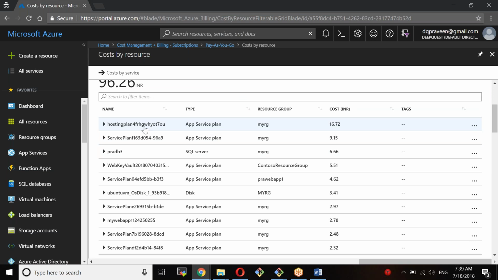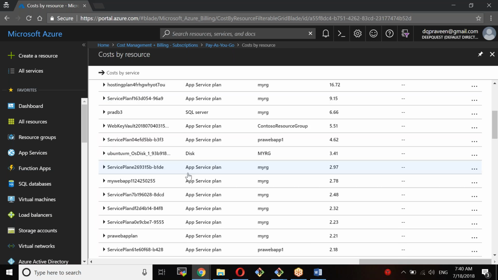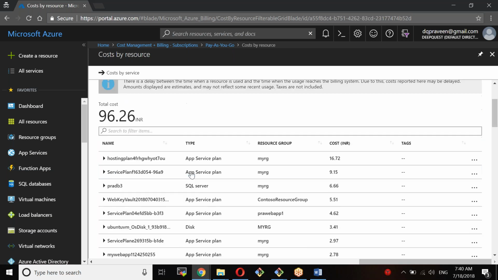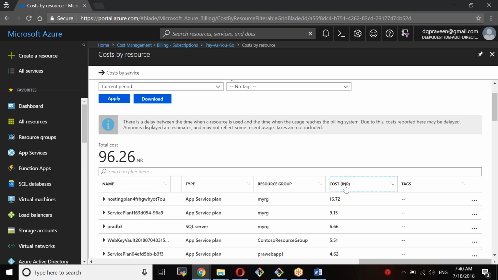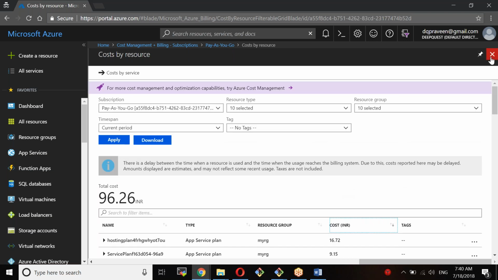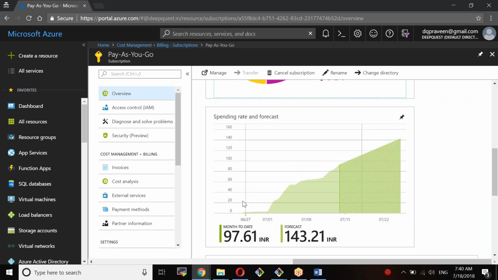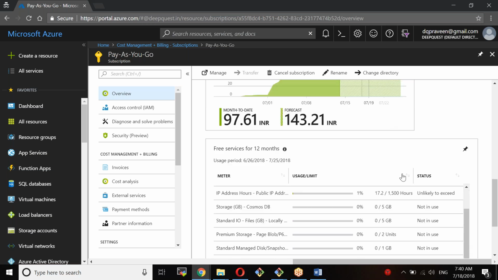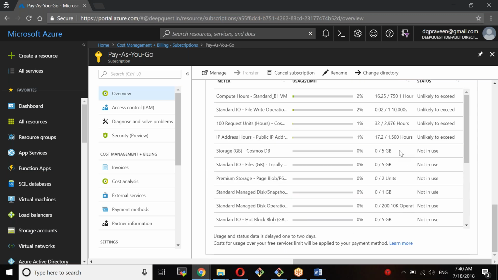As you see here, for the different services, you can see how much was the charge. This is one of the services that I have created. This is a database. This is a disk. Sort by cost, and this will get updated every few hours. Based on my current spending, the estimated spending would be around 143 rupees till the 21st, till next week. That's going to be my current spending, and this is the free limit.